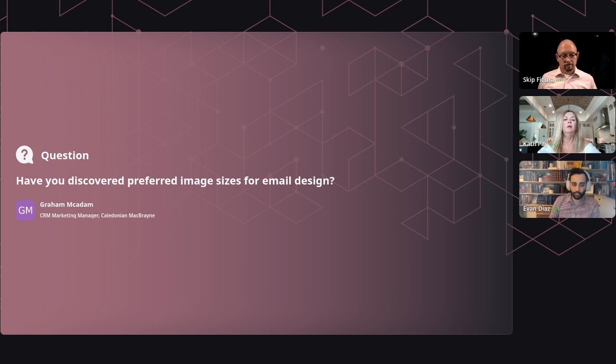Yes, there is. Emails are generally around 600 pixels wide on desktop. We will save our images out at 2x for Retina display. It'll scale down and look extra crisp on mobile devices and desktop devices. So just technically, that is typically what we do.